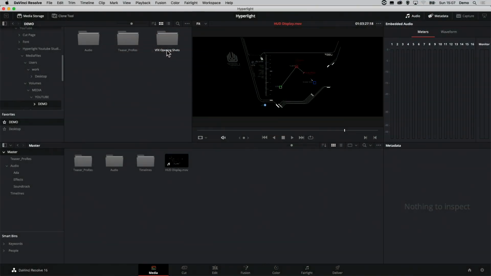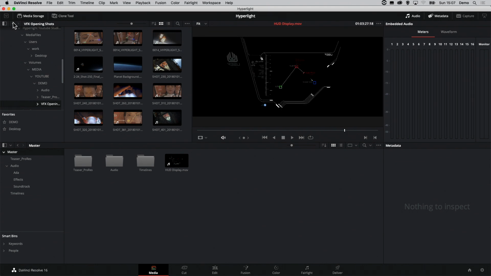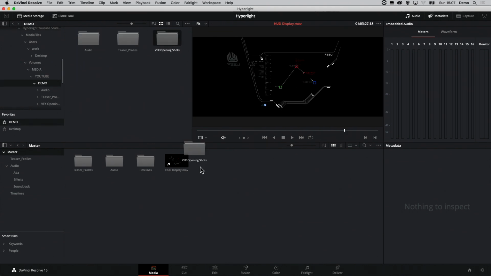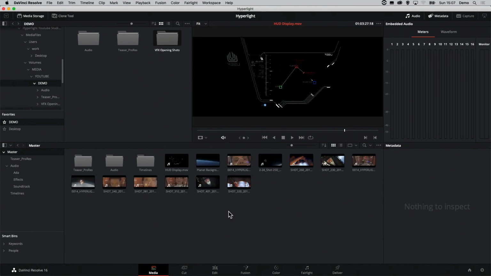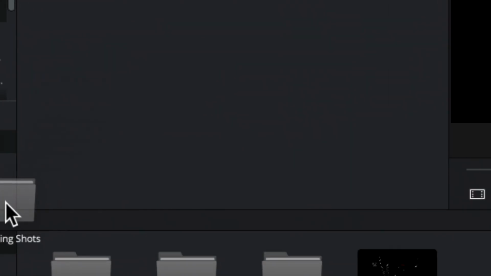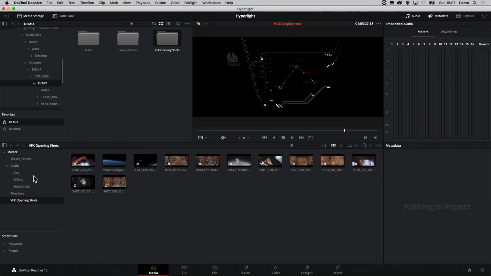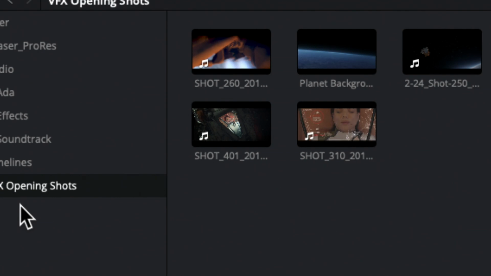Now, if you have already sorted your media out into folders, like I have here, you can see I have an entire folder of media. If I wanted to import all these clips, I could simply drag the folder into the media pool window and it'll import all the clips automatically. Or, if you've taken the time to organize your clips and sort them into folders, you can simply drag the folder and drop it into your master bin here and let go. And as you can see, it actually adds the bin.